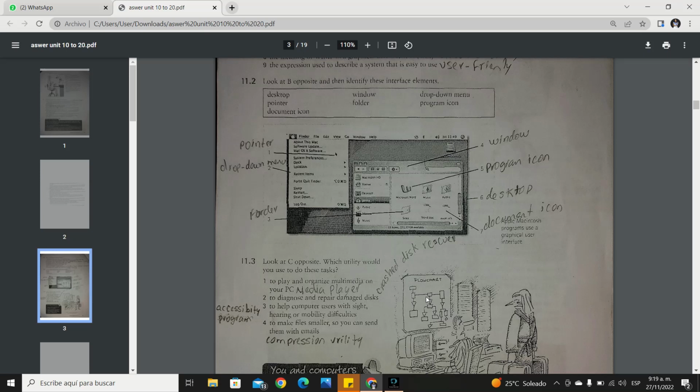Look at the opposites. Identify this interface element. Desktop, pointer, document icon, window, folder, draw menu, program icon. Number 1 is pointer. Number 2 is draw menu.